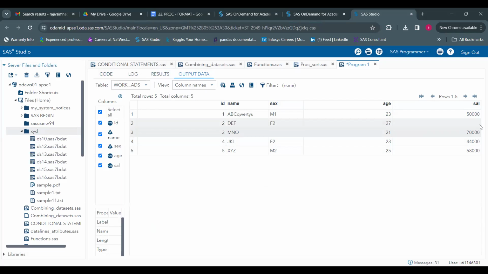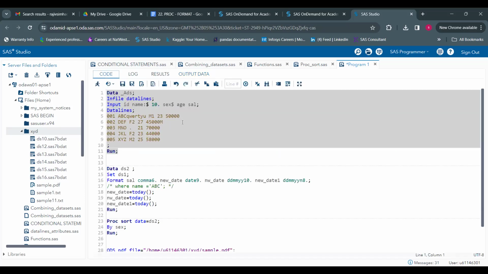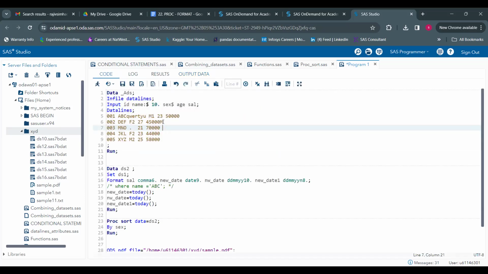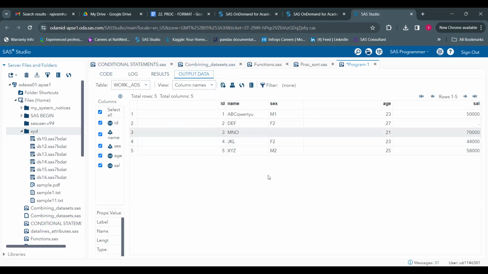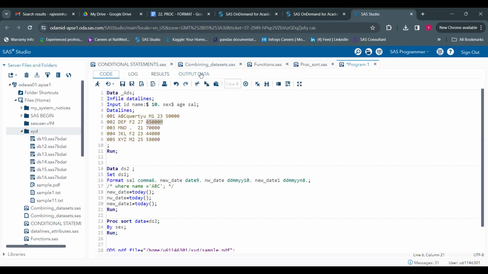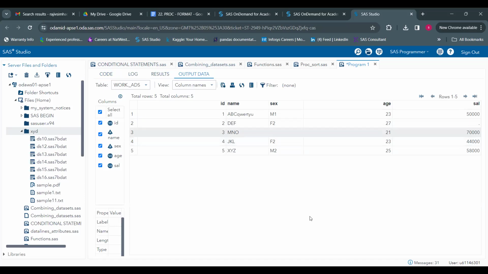In this output data, for DEF the salary is showing as missing data. Why? Because I entered it as M, and a numeric data type can't read character data, so that's the reason. What is the use of the dollar sign and so on? I'll teach you in the next sessions. Currently we are dealing only with SAS conventions, not the data.